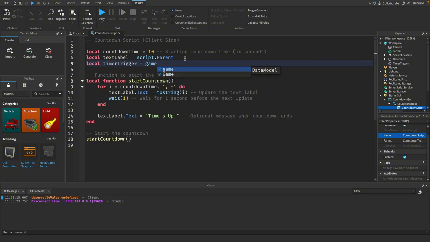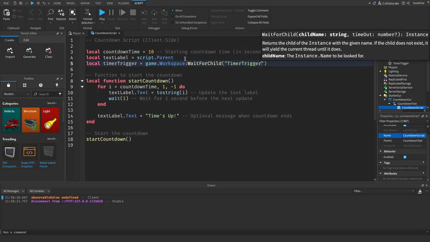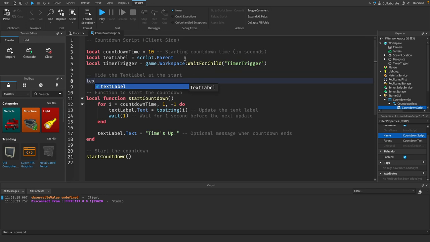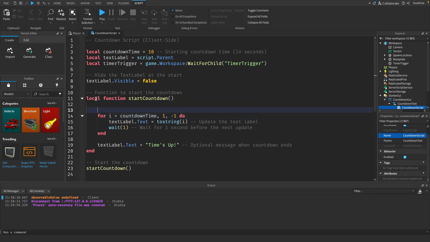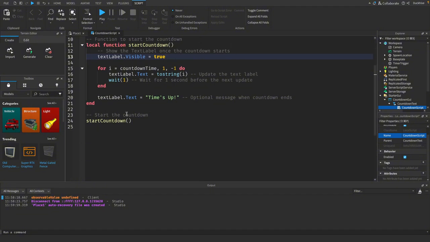trigger equals game.Workspace:WaitForChild("TimerTrigger"), and also on the start, we will hide the text label. To do that, we just say textLabel.Visible equals false. We've got our start countdown. And so whenever we start the countdown before this for loop, we want to show the text. So we want to show the text label once the countdown starts. And to do that, just textLabel.Visible equals true. And then everything else inside that stays the same.